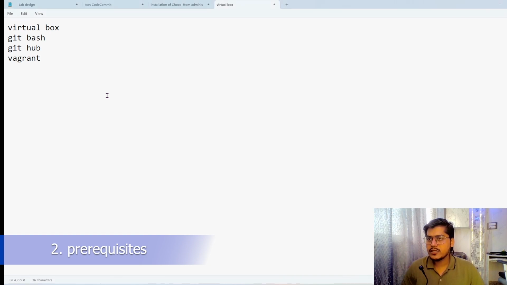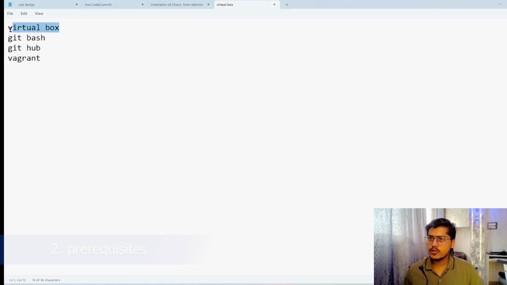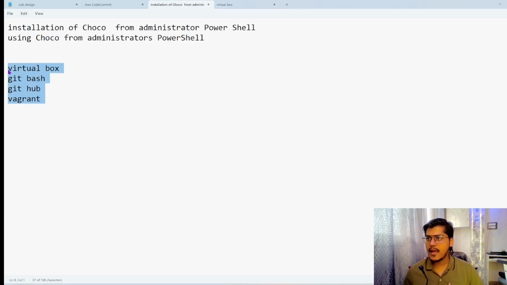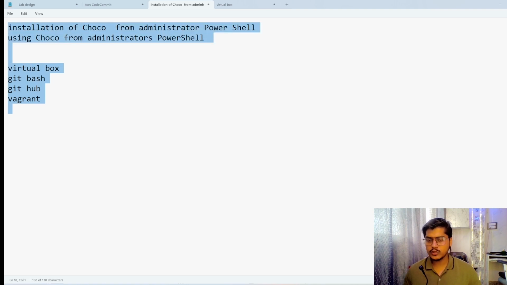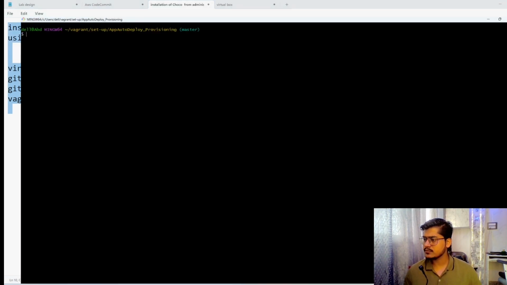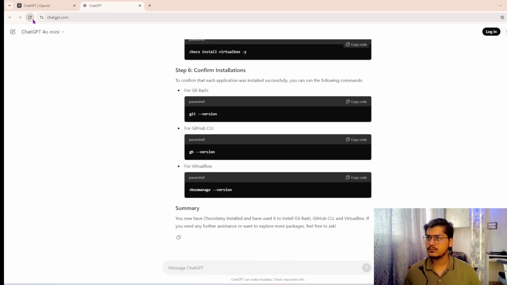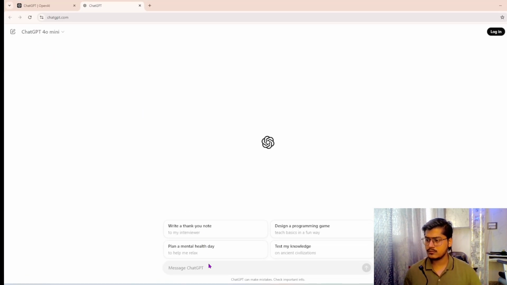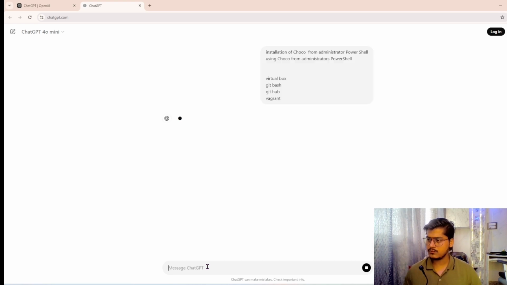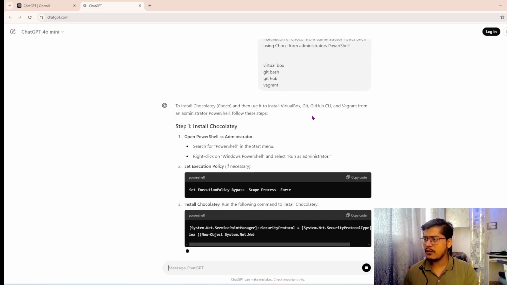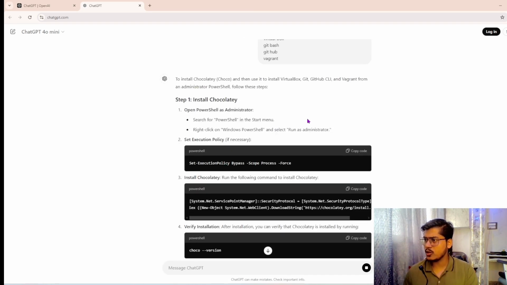So the prerequisites for our setup: we should have VirtualBox, Git Bash, GitHub and Vagrant, and we can install them very easily. I will suggest that you install Choco from administrator PowerShell using ChatGPT. Just put this in ChatGPT, and you will get the steps to install this.